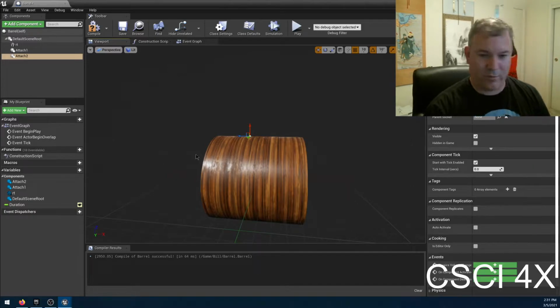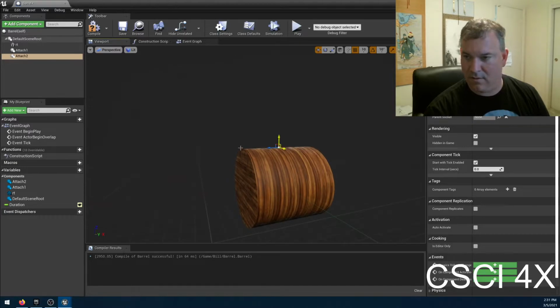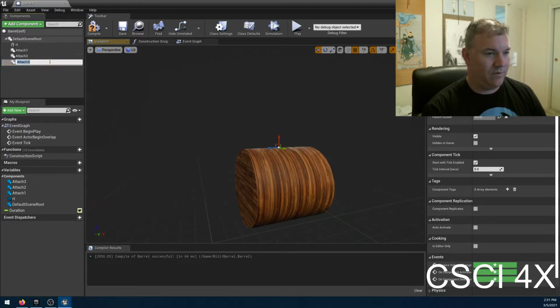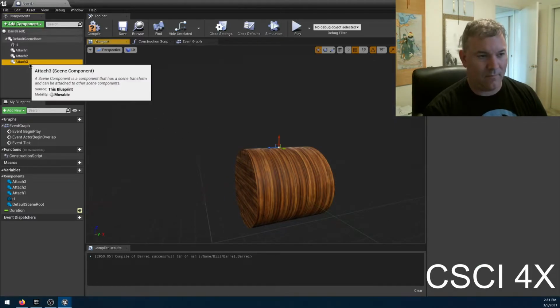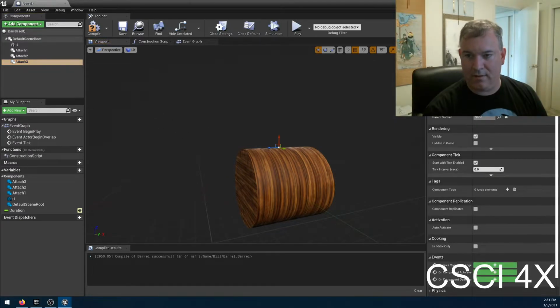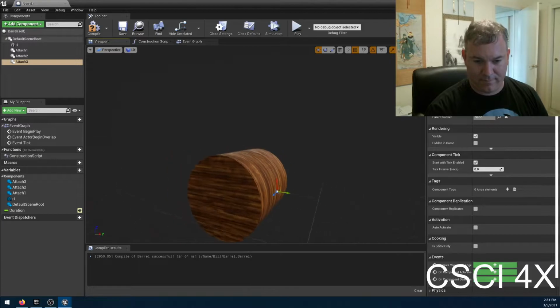Can you show how to export a finished game? Sure, absolutely. Alright, so we will duplicate this and create attach 3. And attach 3 we'll put at 50, 0.